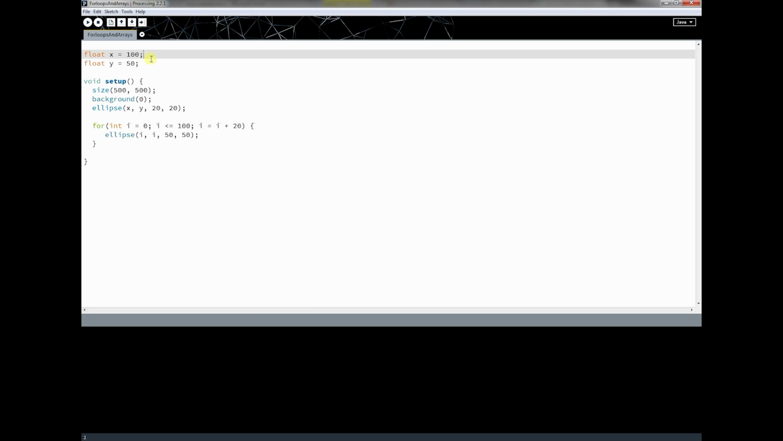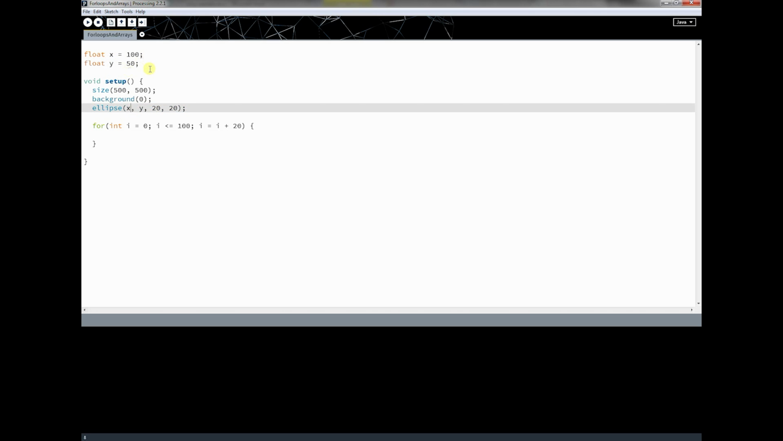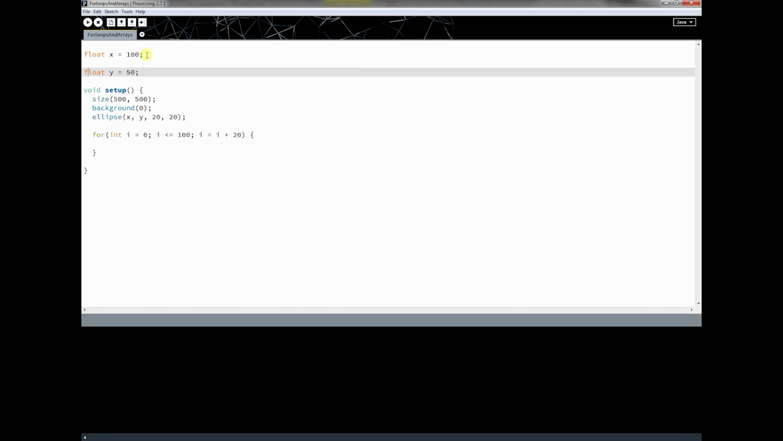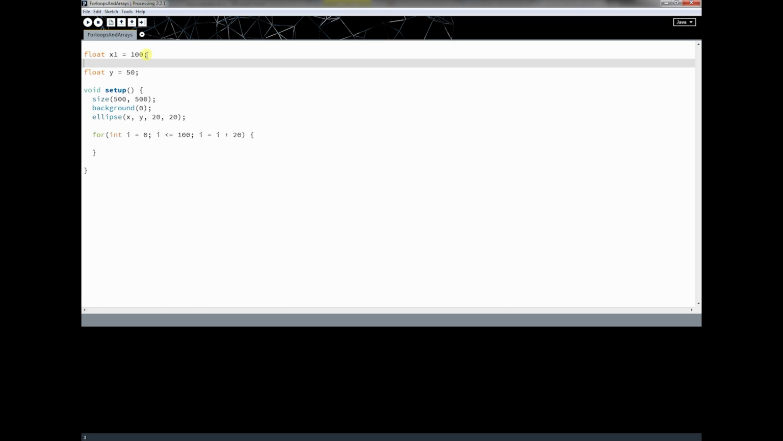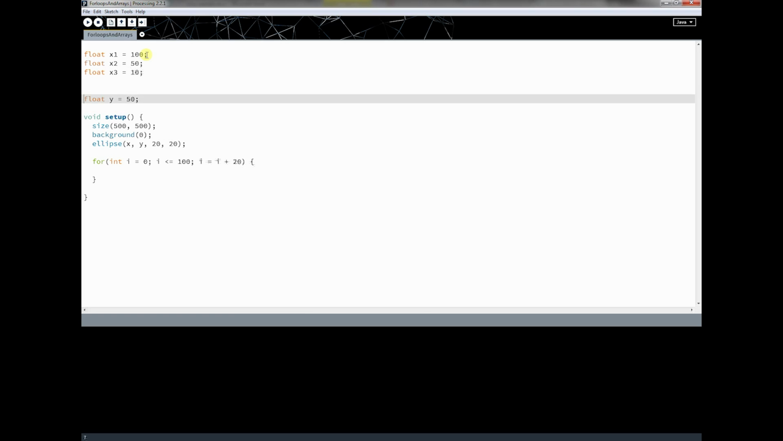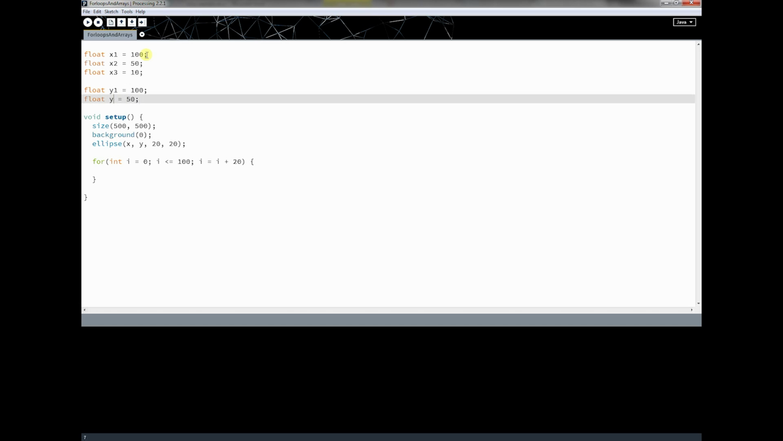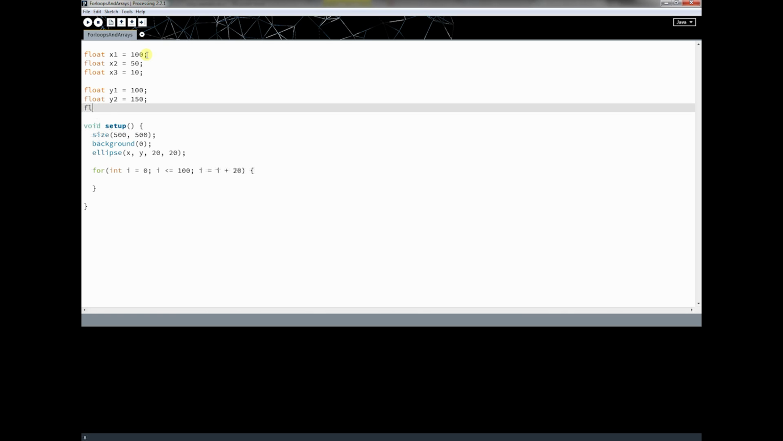So if I told you I want you to draw multiple ellipses on the screen, you're probably going to say, well, I can do that. I have an x and a y here, and this one's already being drawn. What I'll do if you say draw 3 ellipses is I'll just say float x1, float x2, float x3 equals 10, and then I'll also do the same thing for y. Float y1 is equal to 100 maybe, float y2 is equal to 50. Let's make this different actually, let's make it 150. And let's say float y3 is equal to 70.